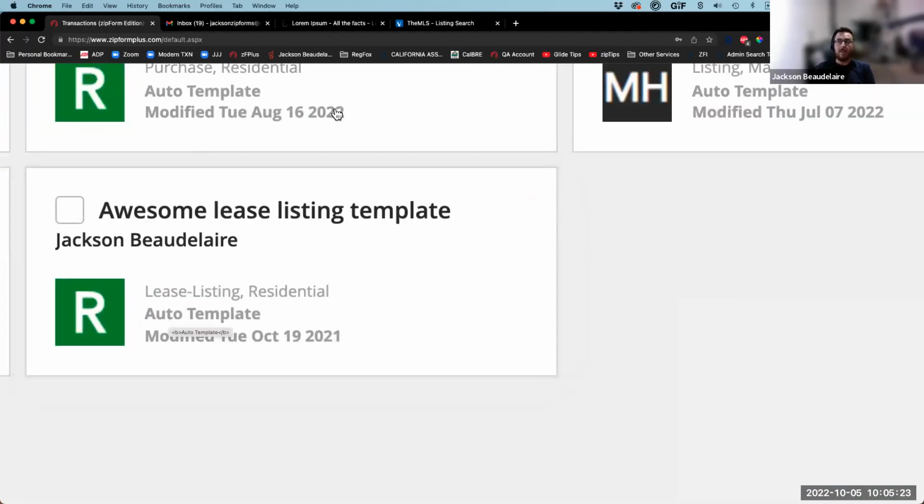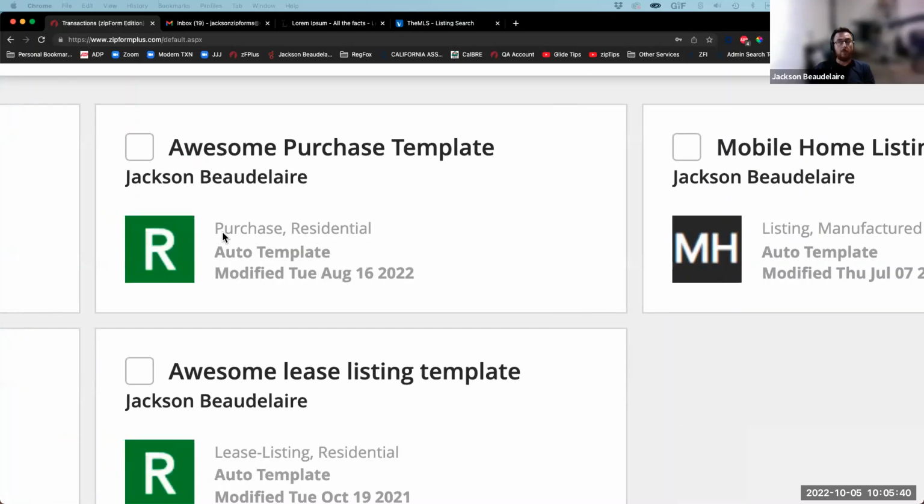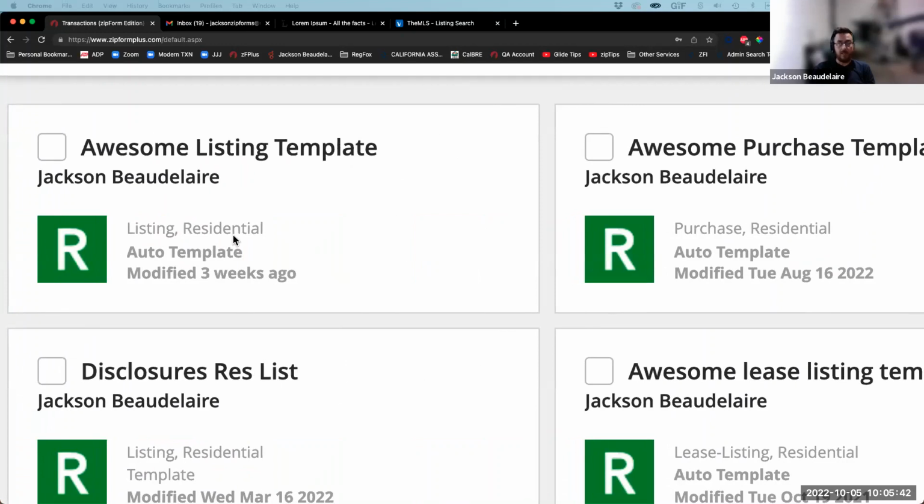That means that anytime I start a lease listing and the category is residential, this template is going to apply. The same goes for my purchase template. Anytime I start a purchase transaction and the category is residential, this template will automatically apply. Same for the listing. You get the idea.